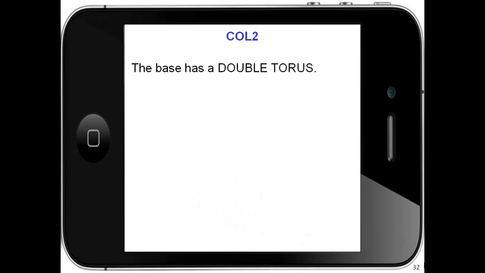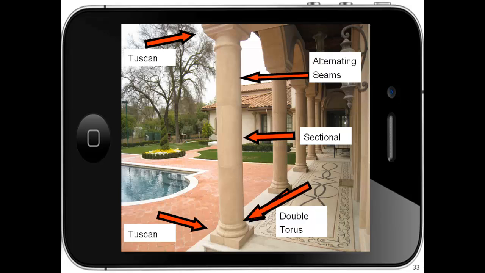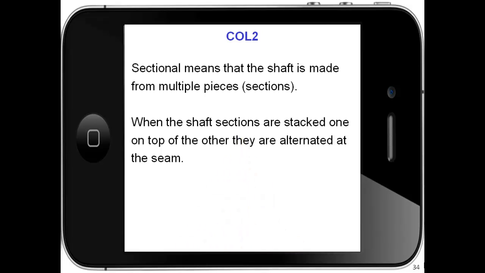Column 2, as I mentioned, the base has a double torus. Tuscan capital, Tuscan base, double torus, sections, alternating seams. So begin committing that to memory. Sectional means that the shaft is made from multiple pieces or sections. When the sections are stacked one on top of the other, they are alternated at the seams.